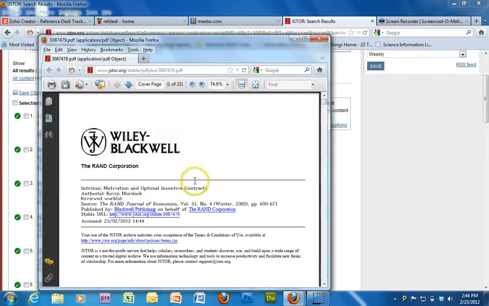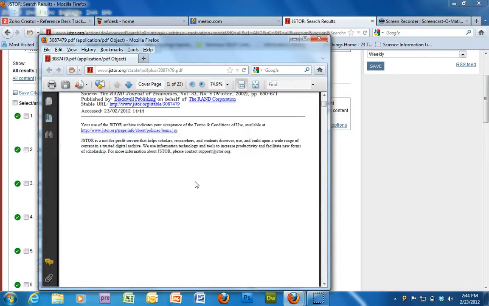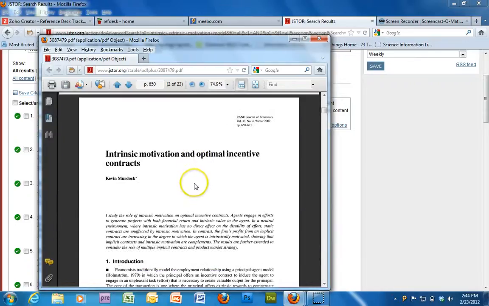And here it's going to look just like it would in the print version. It just kind of has an extra cover page. And you can go ahead and print that right from the closest print icon here. Don't go to File, Print because it may not print correctly for you.